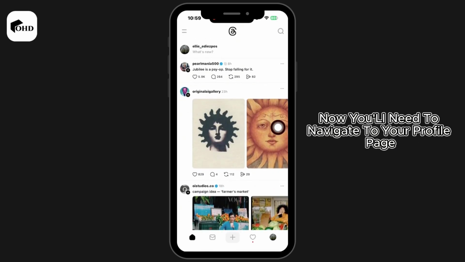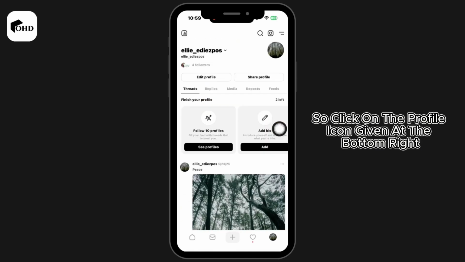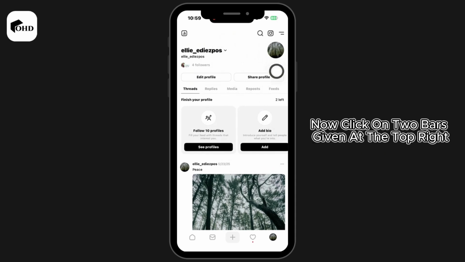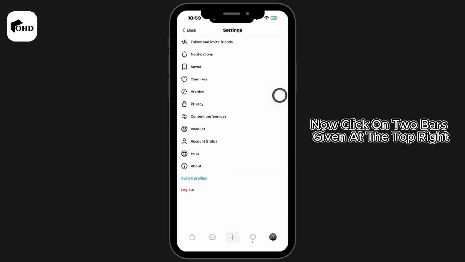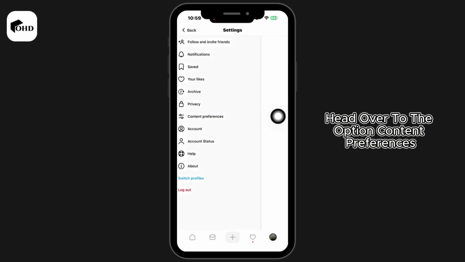Now you'll need to navigate to your profile page. So click on the profile icon given at the bottom right. Now click on two bars given at the top right. Head over to the option Content Preferences.